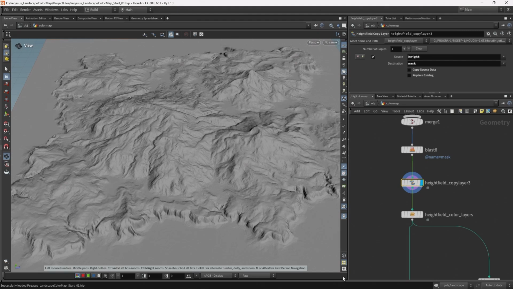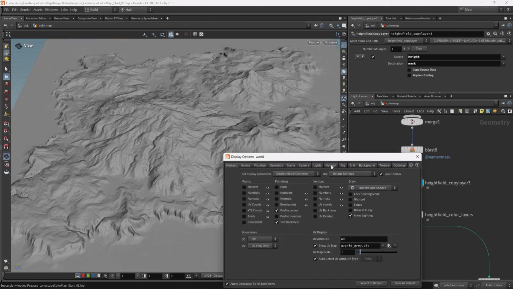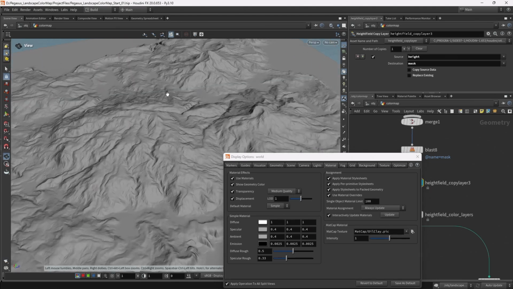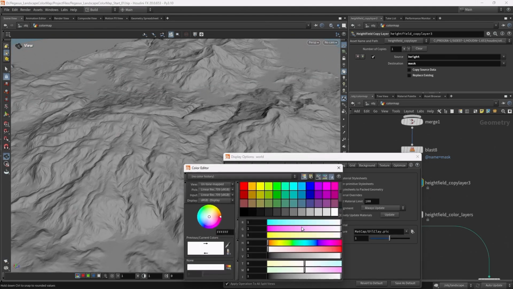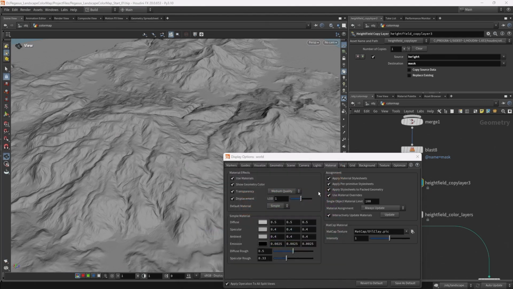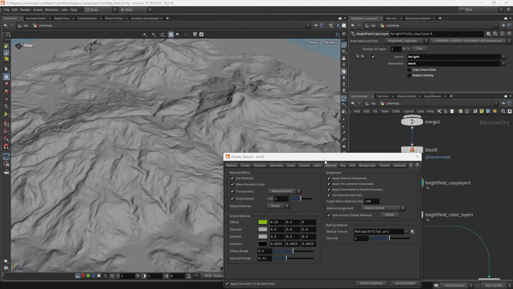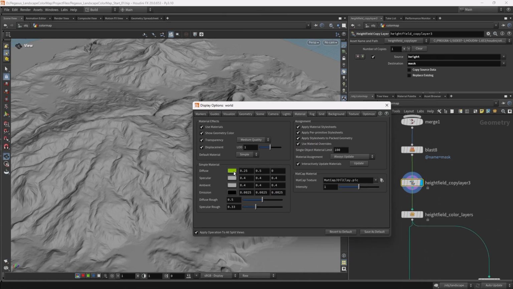So I'm going to open up the display settings, come over to material, and you can see although it's set as simple material to diffuse, actually it's still grey. And if I change this color to something else, you can see it's not updated. So it should be showing this color, but it isn't.